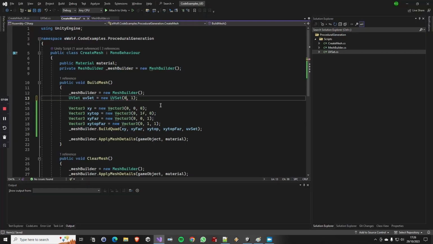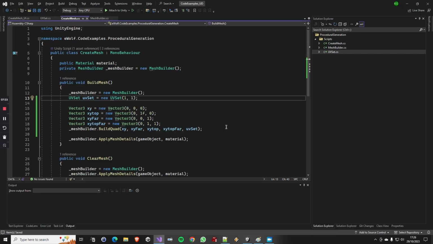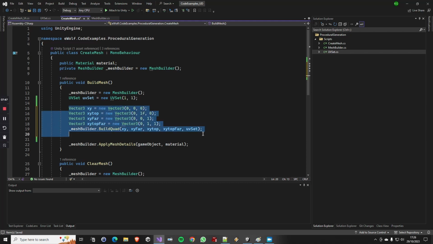So let's put that back to how it needs to be. There we go, back to normal. That's great. So that's a terribly simplistic version of how to build a single polygon, which is no use. So let's build on that. So let's get rid of all of that.